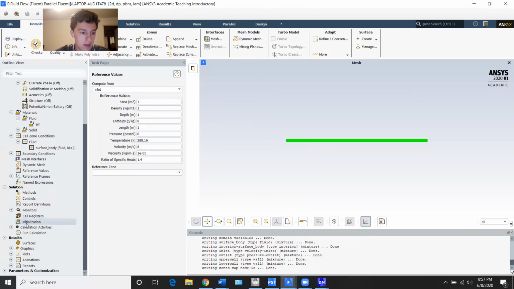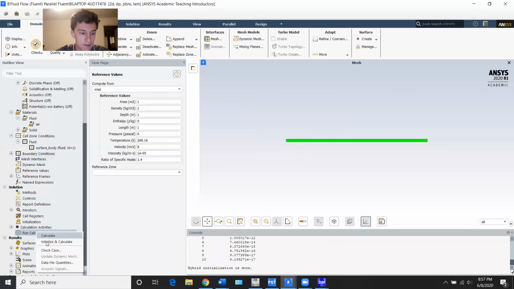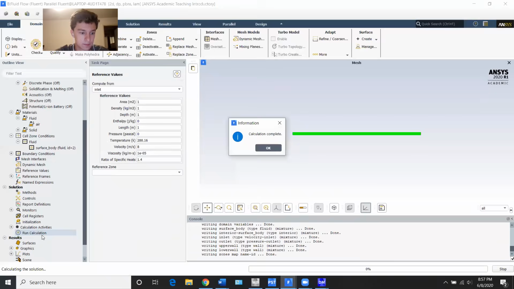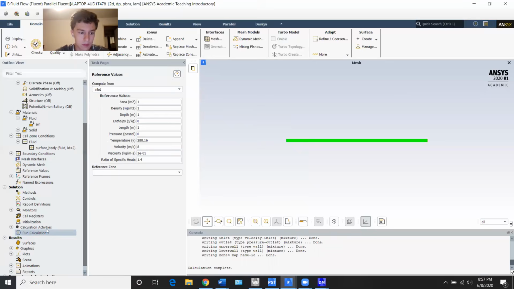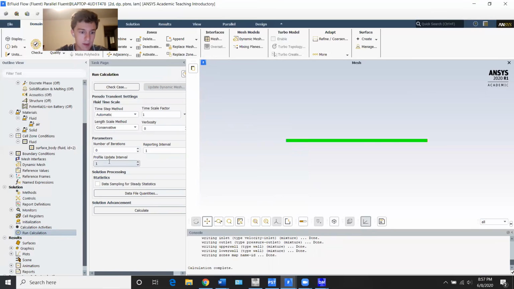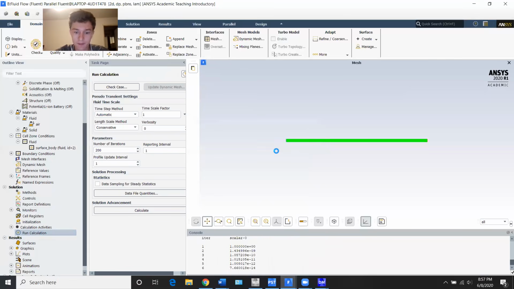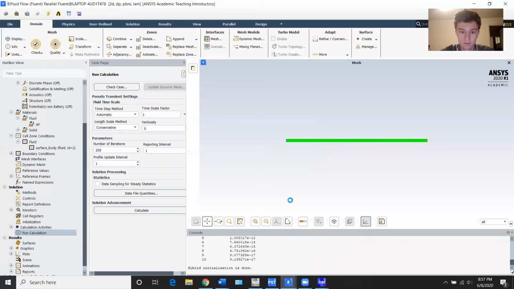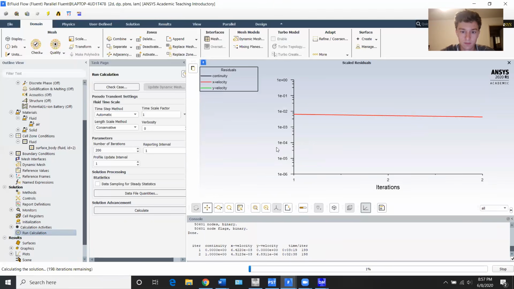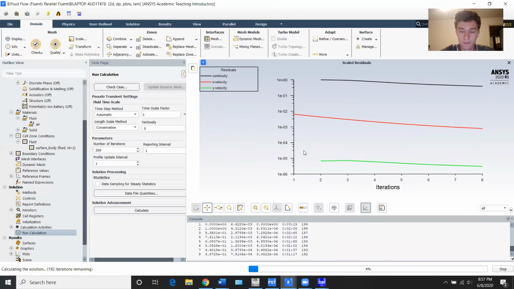And okay, let us initialize, calculate. Let's see, how many iterations did I do? I might not have specified it. Okay. Just to make it quick, I'll do 200 iterations. There we go.